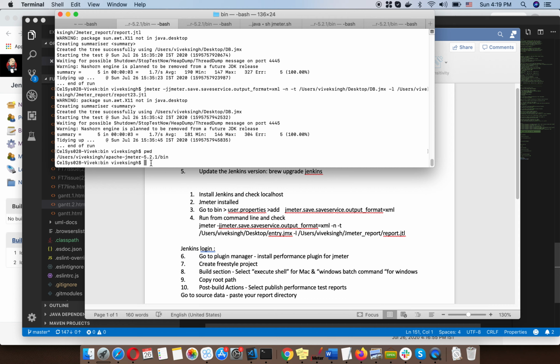That's a very 2 or 3 minute video, which, if you watch, you will be able to learn how to execute your JMeter script from the command line, whether you are using Mac or Windows. That video really helps for that particular area.